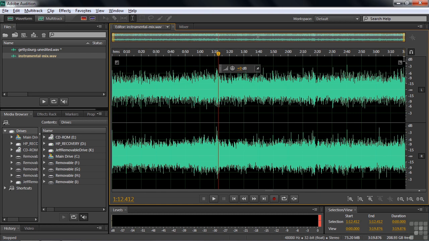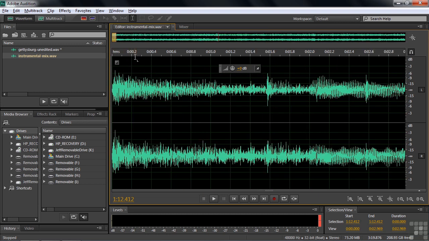A couple of the things to note here are called the fade in and fade out. Here's the little fade in device, and the fade out. That lets you fade in or fade out the music at the beginning or the end of your piece. I'm going to zoom in here at the very beginning so I can see this a little better. So I want to do a fade in here. So I'm going to drag this to the half-second mark.